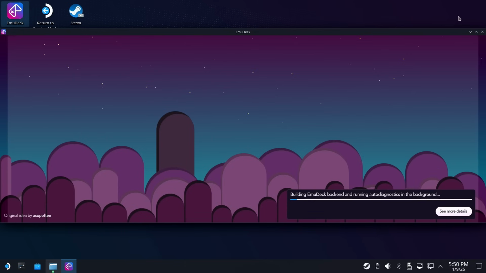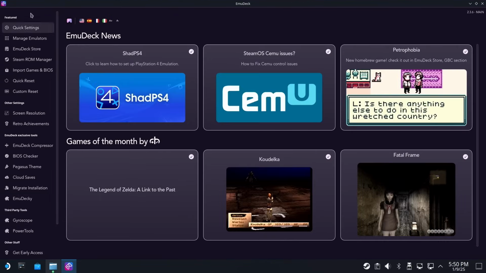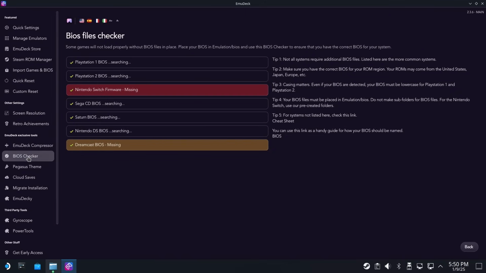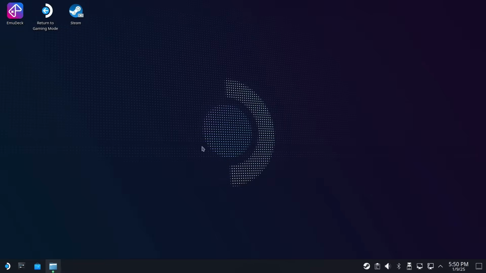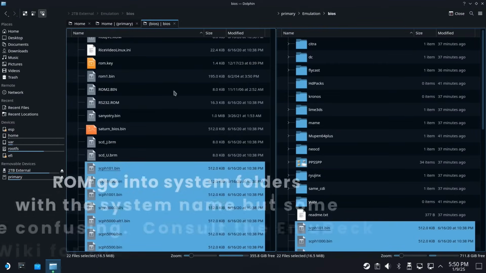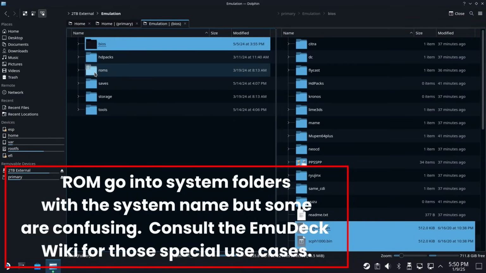Now we're going to run EmuDeck again, and we're going to check out that BIOS checker and see how I did. Hey, PS1 and PS2 are ready to play. Perfect. Now, obviously, we would have to repeat the process for the game BIOS files that we need, but that's really all there is to it. Copy them into the root folder.